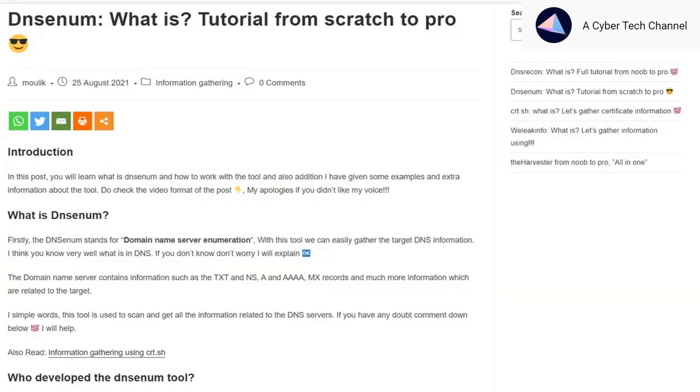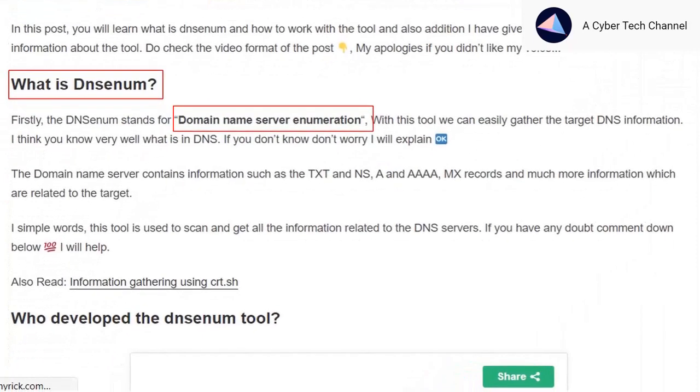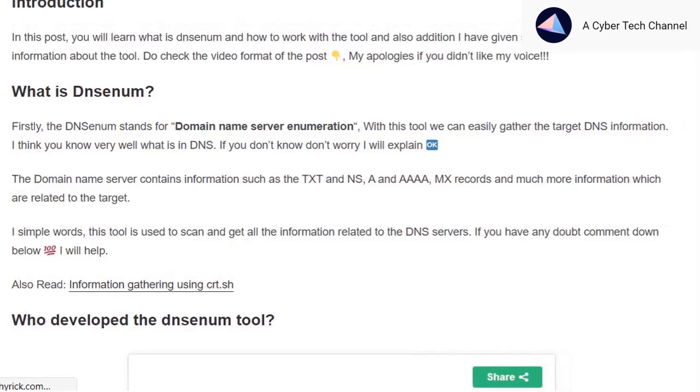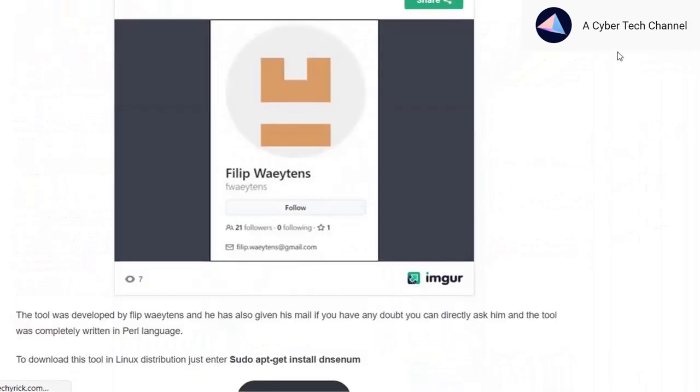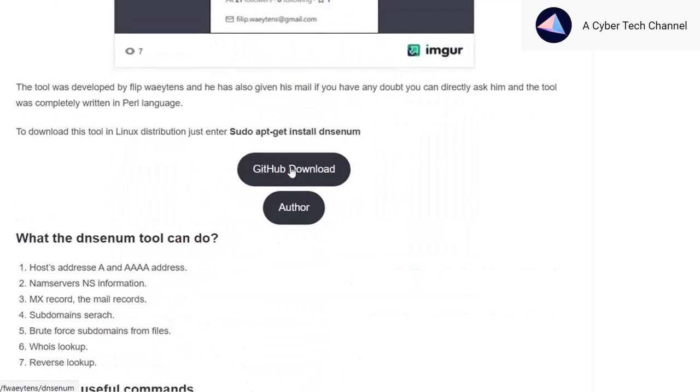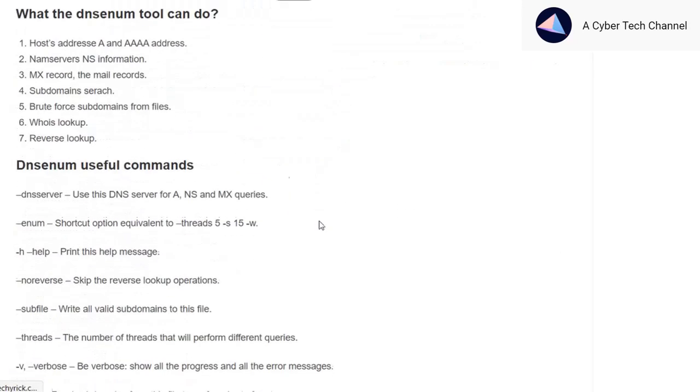So what is DNS enumeration tool? DNS enumeration stands for domain name server enumeration. Using this tool you could gather information from the DNS servers. The next thing I did is write who developed the tool, and I have also given the GitHub download link and even the author's page.